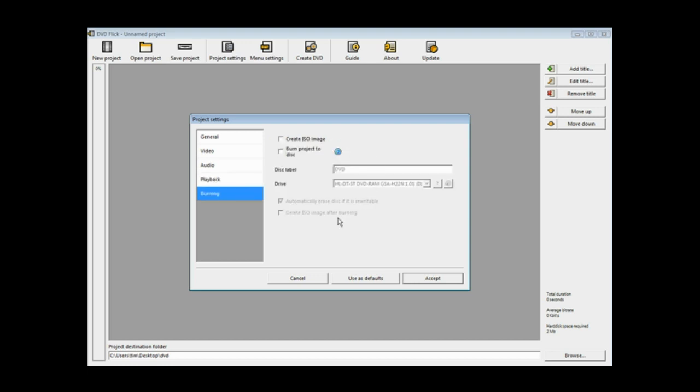Burning. This is where you've got to tell it how you're going to burn it. You can either create an ISO image and then use a burner, or you can have it burned directly to your disk. So we're going to burn it directly to our DVD. It detects our DVD for us right here, and automatically erase disk if it is rewritable. You can turn that on or off. So we're already here, so we'll just click accept.